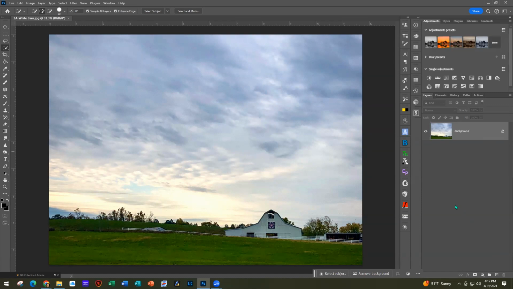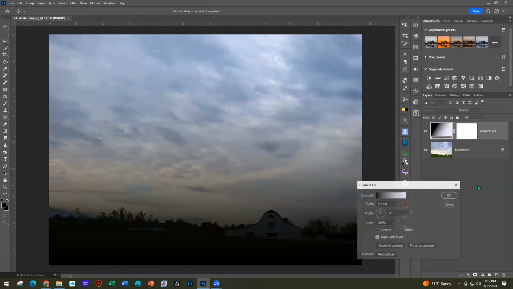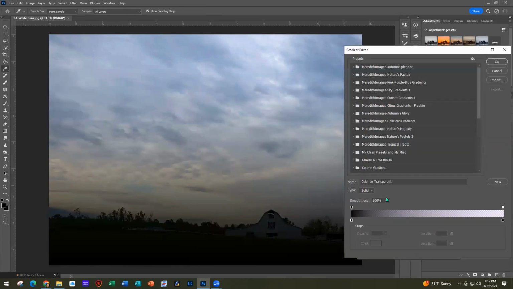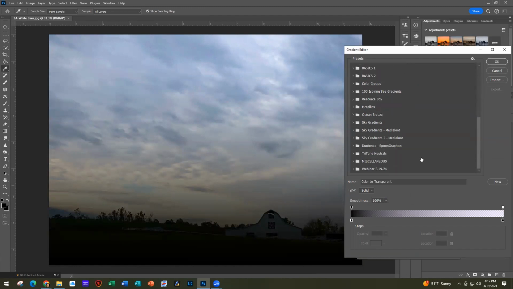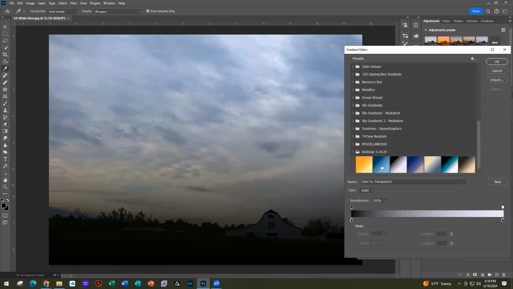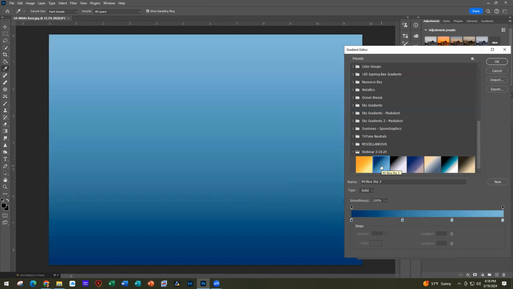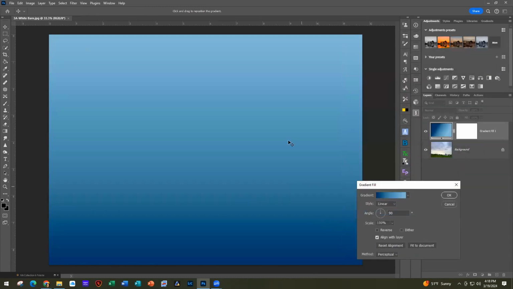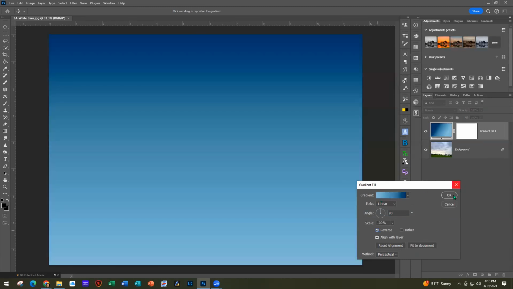Okay, so we're going to do one more here like this. So there, and choose a gradient. And this time we're going to use, in our set here, the second one of the blues. This one's from my Sky Gradients 1 set. So we're going to say okay, but this one I want to flip because I want the darker blue at the top. So I'm going to just click reverse. And okay, and you can see that this is straight across, but it does just show it as a diagonal in the box.